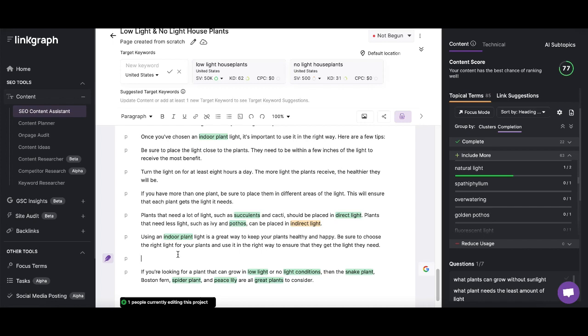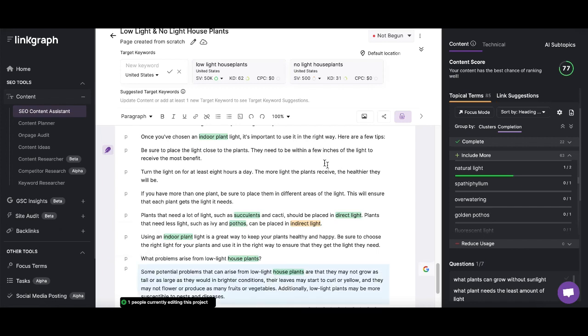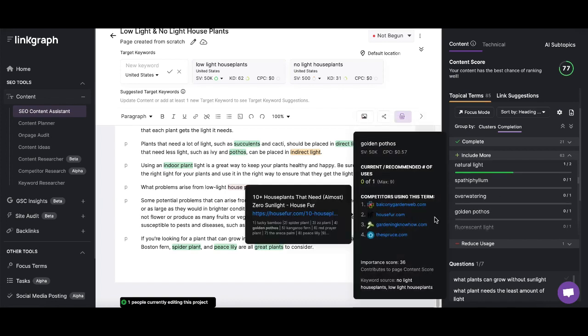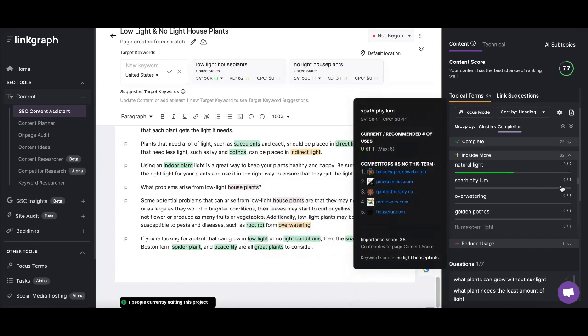Next, I will find a way to get the AI generator to cover other focus terms or at least create the foundation where I can add them in. So here I added a question about plant problems to try to prompt the AI generator to include focus terms such as overwatering and root rot. And while the AI generator did not include these terms, it did set up the perfect way for me to include them.